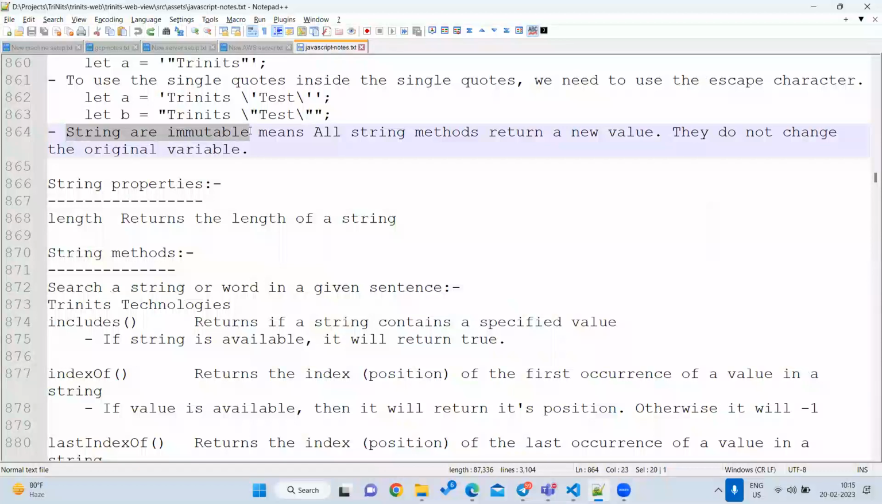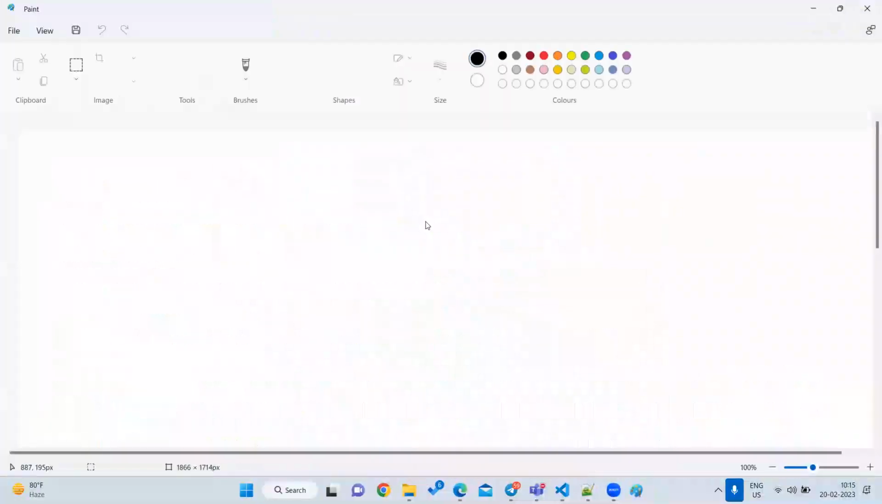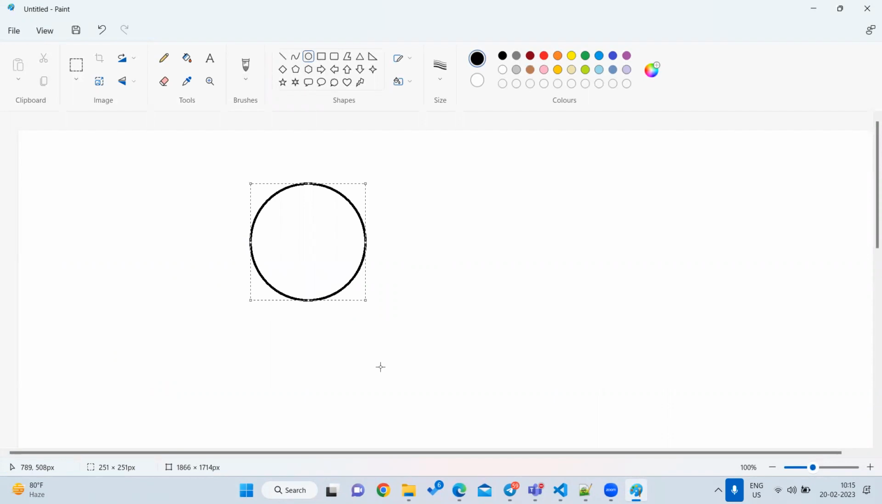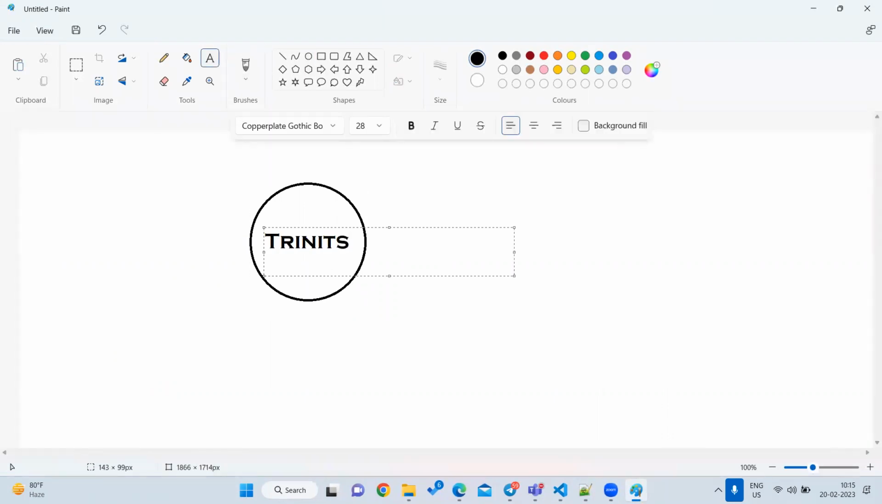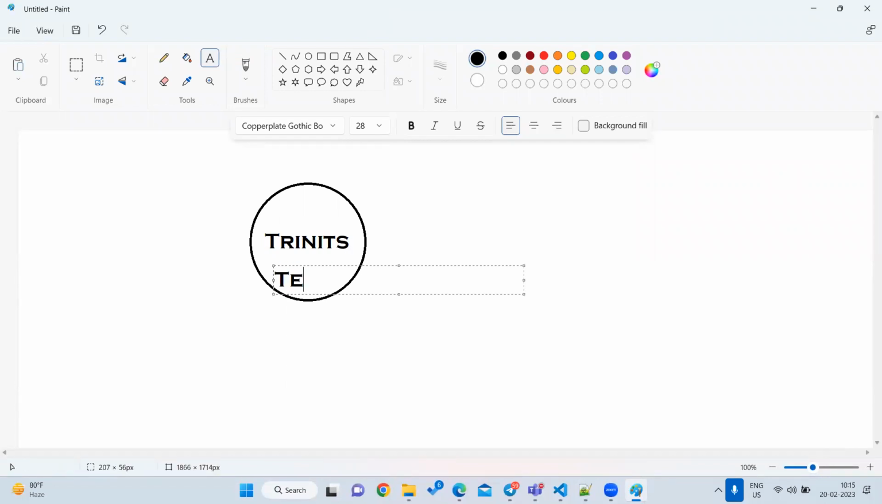By default, strings are immutable. Immutable means, suppose, let me open Paint. Whenever you create your name, Trinits, internally it will be stored like this. Suppose I want to add some text to this Trinits. How can I do it? I can do it with methods.